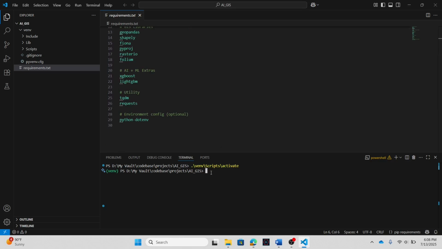To install everything from the requirements.txt, I type pip install -r requirements.txt. After that, it may take some time, as all the Python packages listed in the requirements.txt file will be installed one by one. Once it finishes, we're ready to start version control.